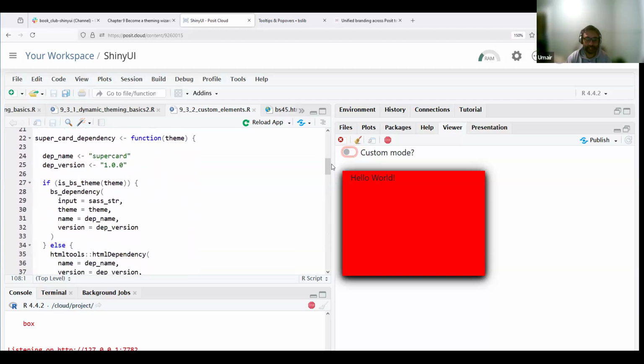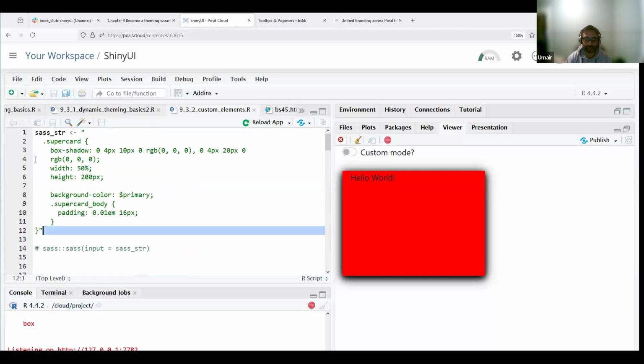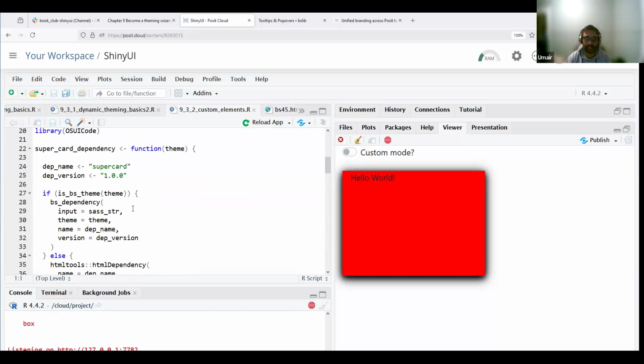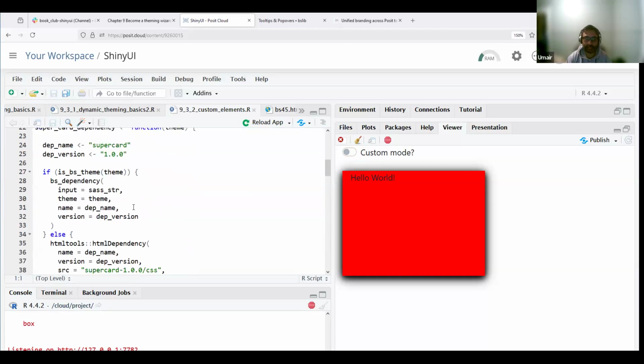So here is the dependency that we are creating first. And the importance of creating the dependency here is that we are using this as our dependency, and we are going to do that in both ways, either using bslib or not using bslib. If we are using bslib, then we can use bs underscore dependency. And within that, we provide our SAS string, we provide what theme we are using, we provide the name of the theme, which is supercard, and the version. So both of these are also specified by the developer.